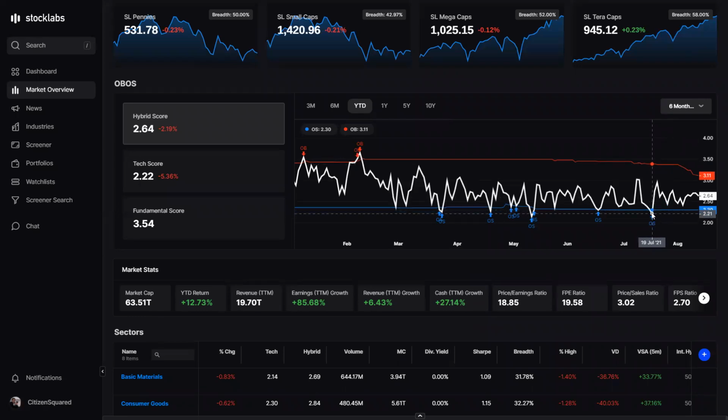The last one we had was July 19th, and I think the market basically went straight up from there. So that was a pretty successful signal. Actually, all of these have been pretty good.